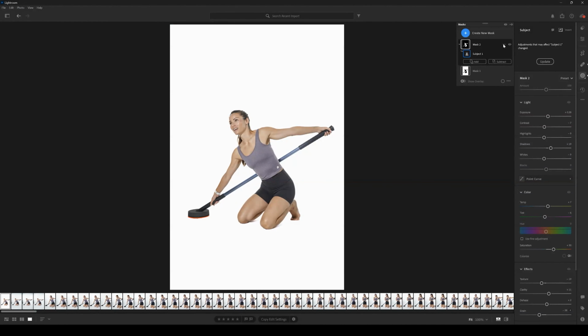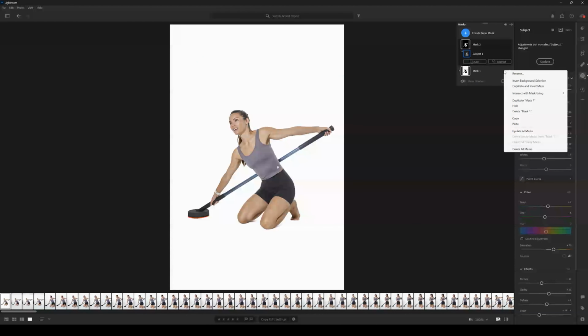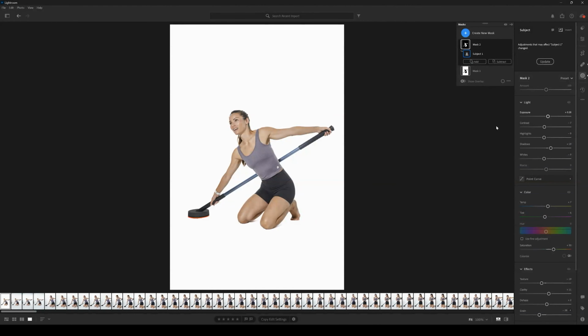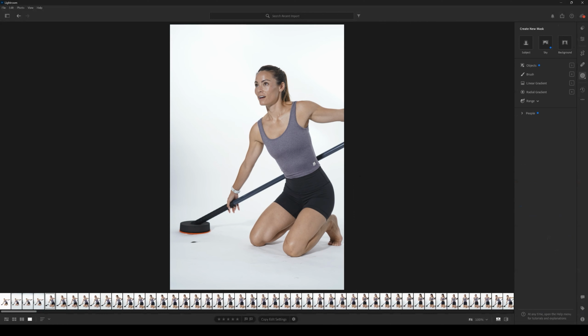So if you want to copy one, I recommend toggling, if you have multiple masks, just to make sure that you have the right mask selected. This in fact is our background mask. As you can see, when we hide it, we see all these color differences in the background. So in order to copy and paste that, we're going to want to click the more options, three little dots, click copy, and then we want to find our next image that we're going to edit.